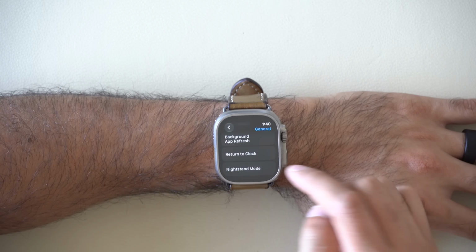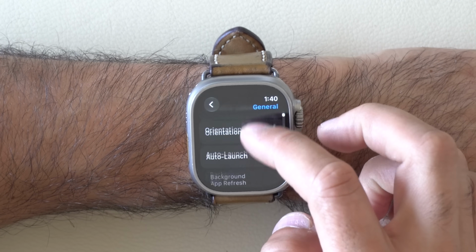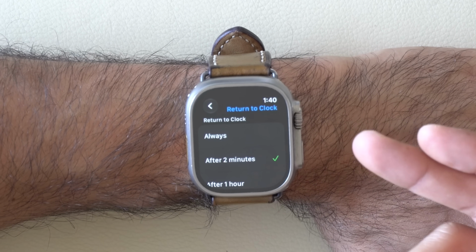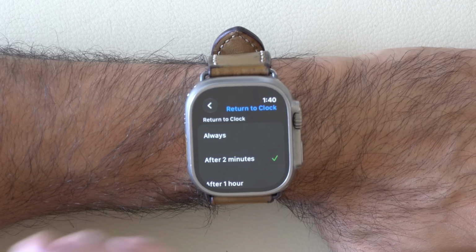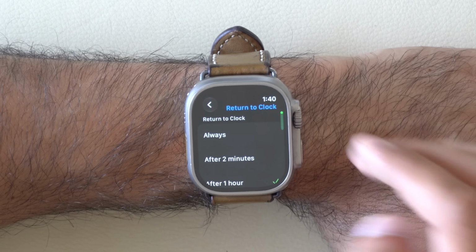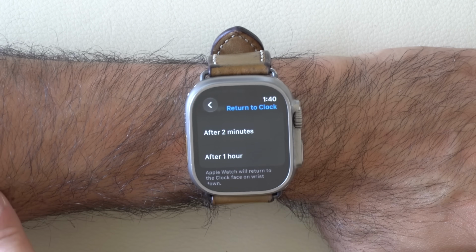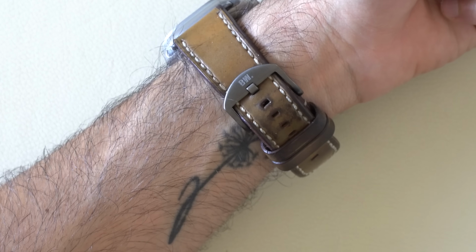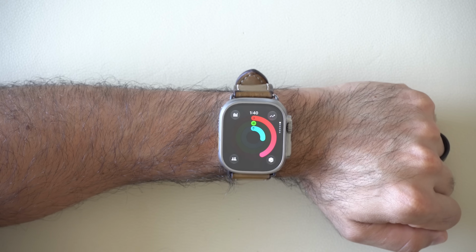If you go into your settings, in the main setting page, scroll down into General. In General, go down until you find Return to Clock. From here, this is where you could change that setting. So you could change it so after 2 minutes, so once you're in that app, but longer than 2 minutes, it will take you back to the watch face, or an hour. The hour is the longest you could do, but by default, it will be always. So whenever you put your wrist down, it will automatically take you back to the clock. But after an hour, now whenever we launch that app and you put your wrist down and you bring it back up, we're going to still resume where we last left off.